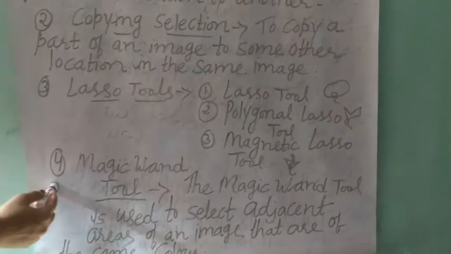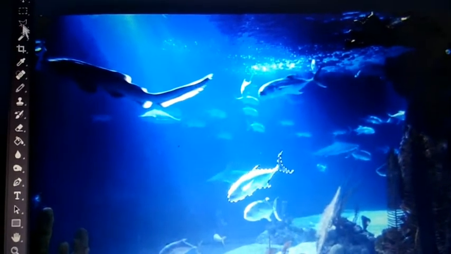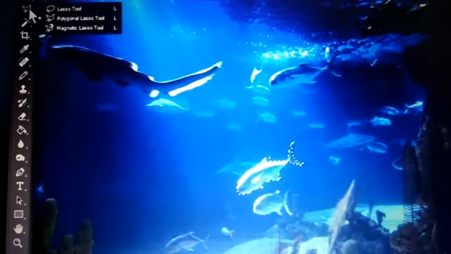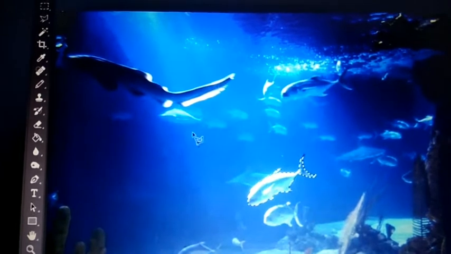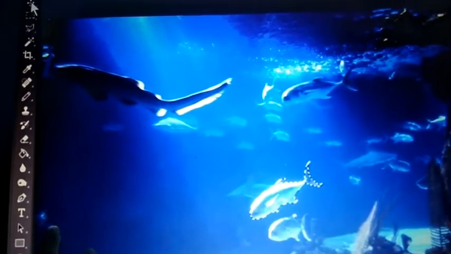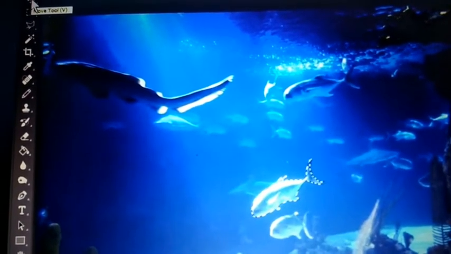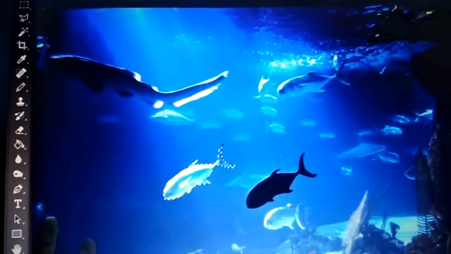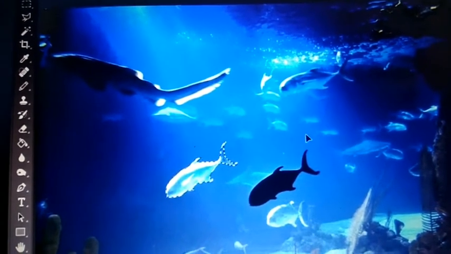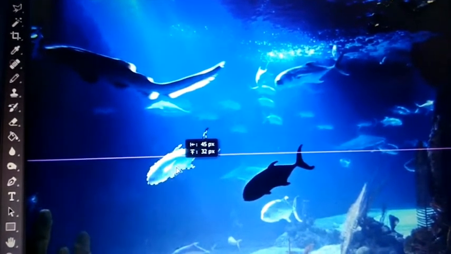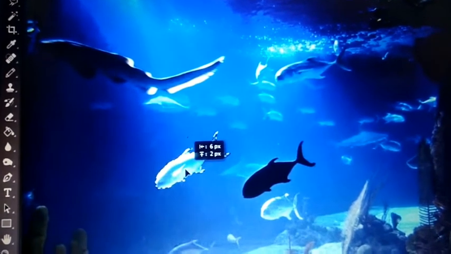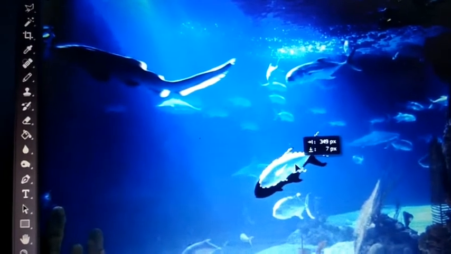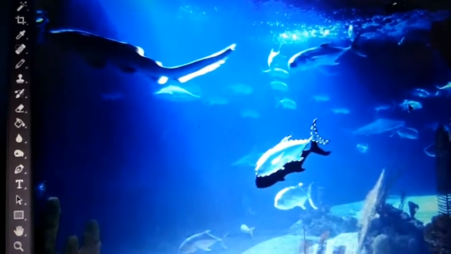Okay, students, class 7. Today we are going to start a practical activity related to creating a copying selection in the same image. So students, just click to activate the tools, and drag this copy to an image, just click and drag. After that you can copy the pictures with the help of the selection tools.